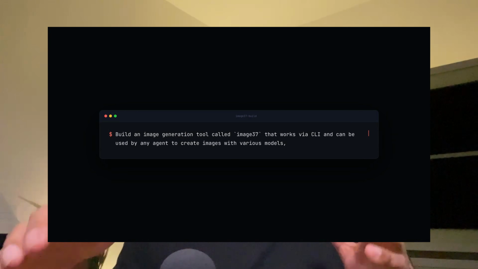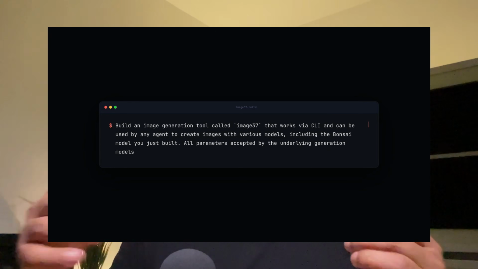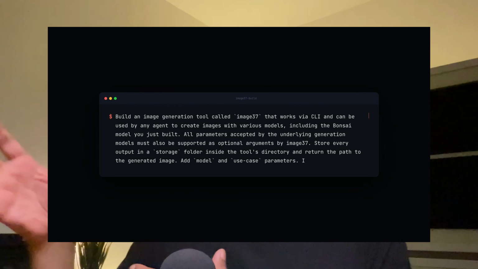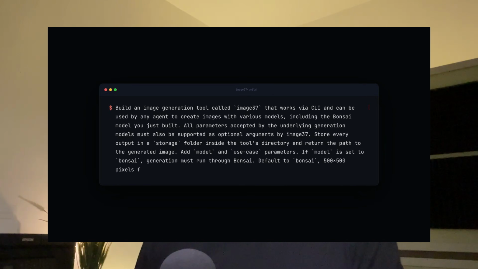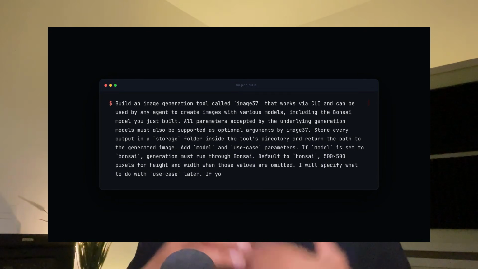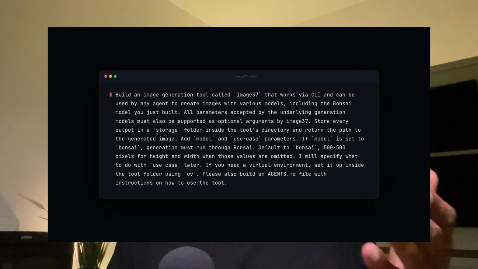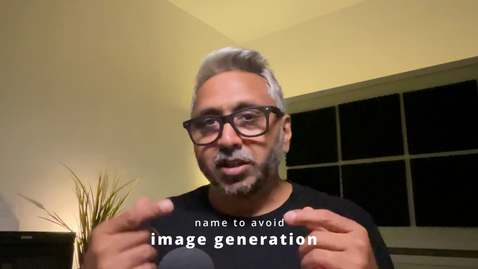Just go ahead and pause the video at the times that you need, and just go execute the prompts and wait for your agent to build it out, and then you can come back and continue. I called it image37, but you can name it whatever you want. But just keep in mind, don't call it image hyphen generator. Hermes already has a built-in skill with that same name, so you'll end up confusing the agent when you ask it to use the tool to generate these images.